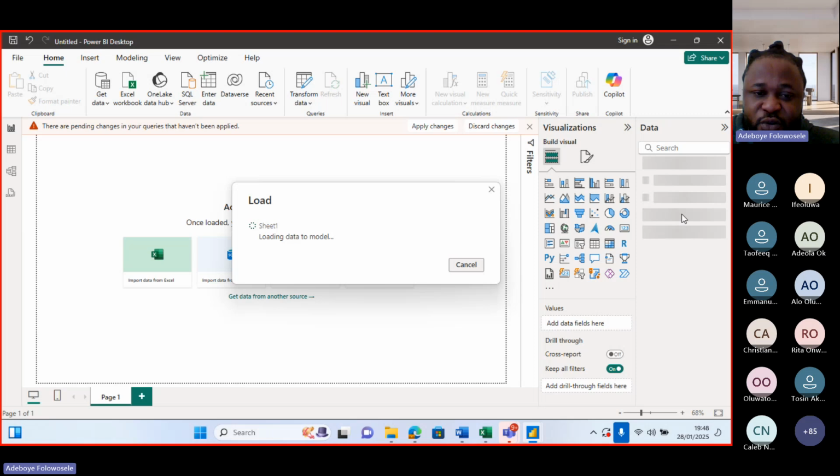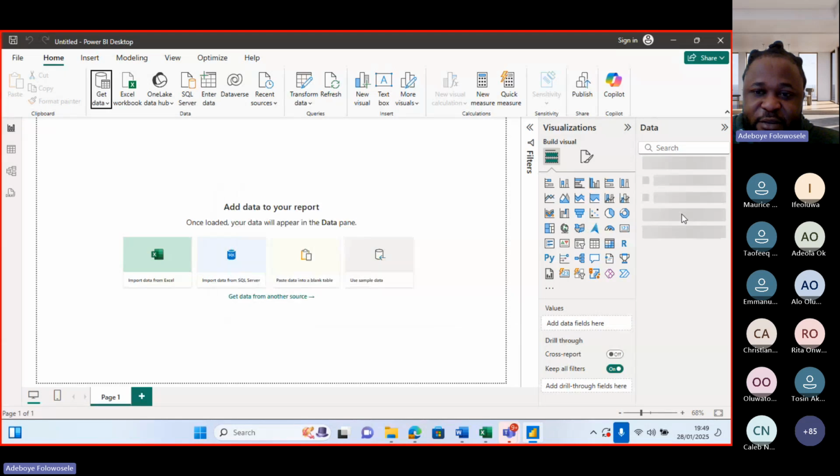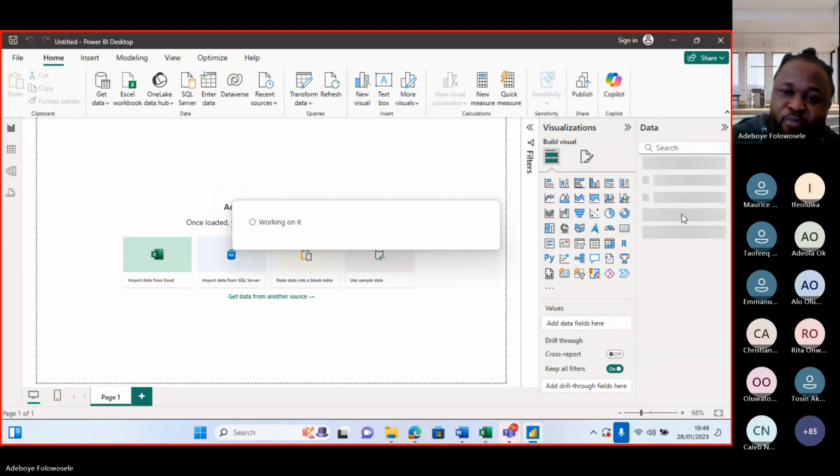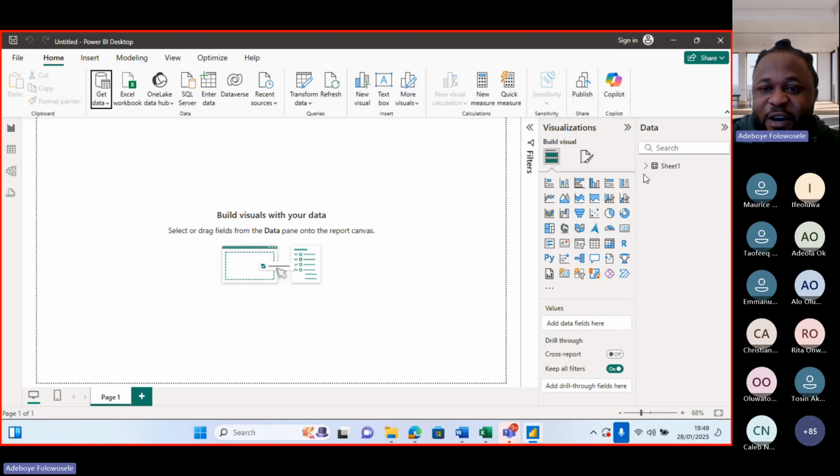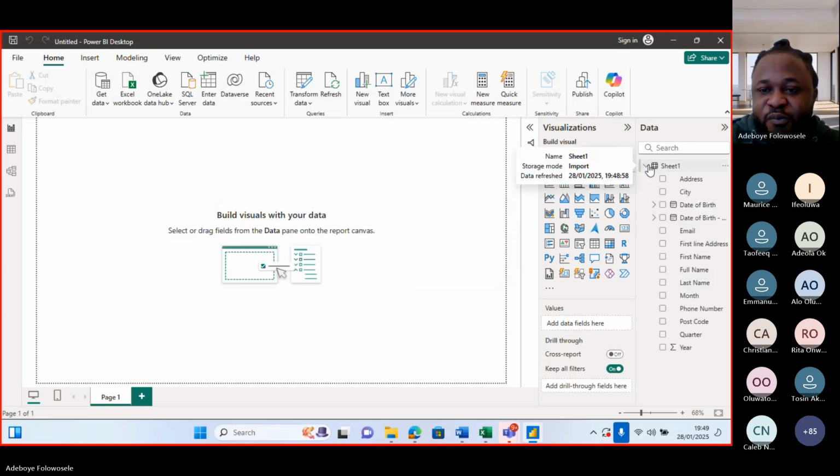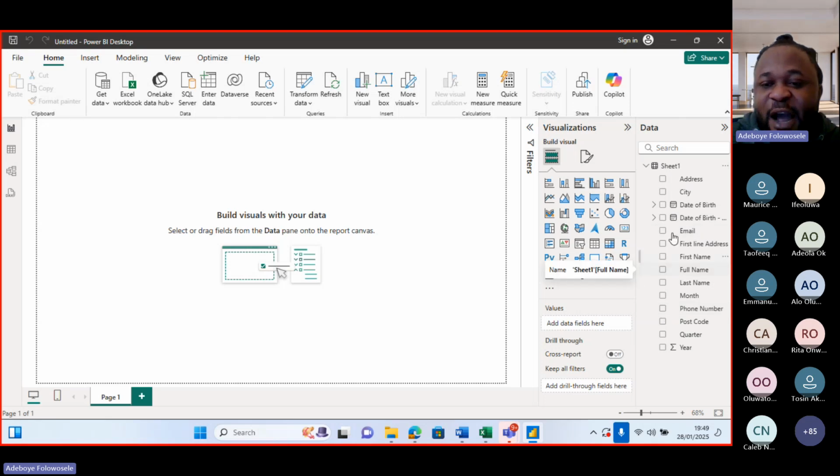So it's loading the data into the model. So correct, and it has loaded it. 500 data loaded already. So we have everything here. We have quarter, we have year, we have months, we have first name, date of birth, and so on, phone number, address, city.